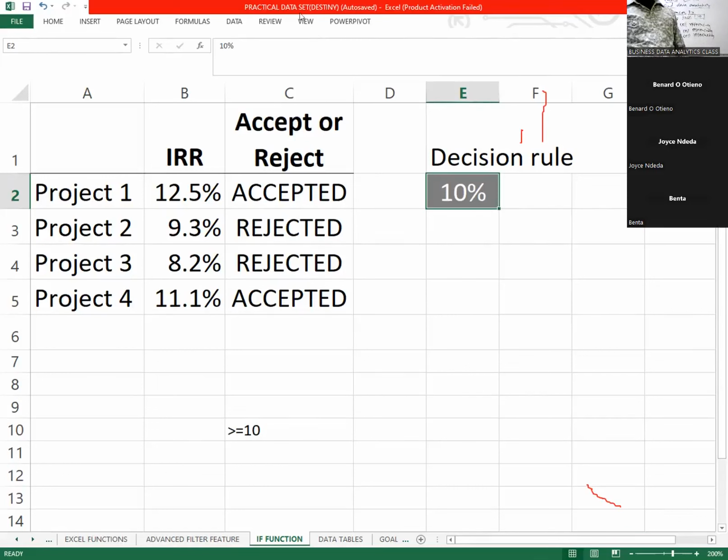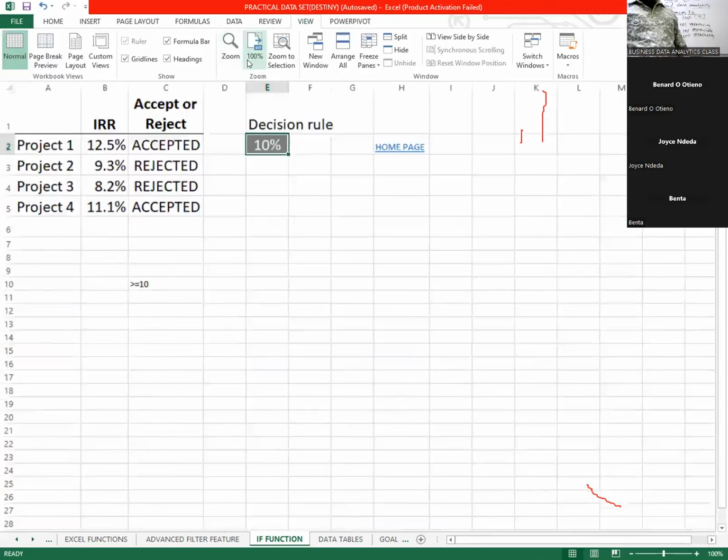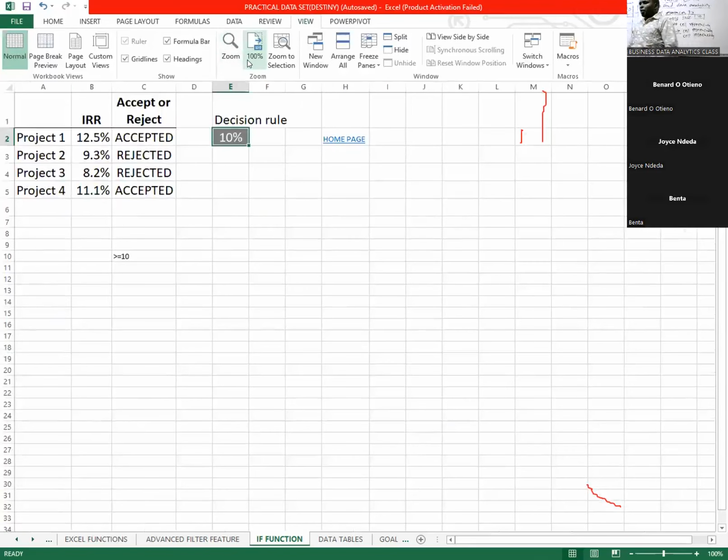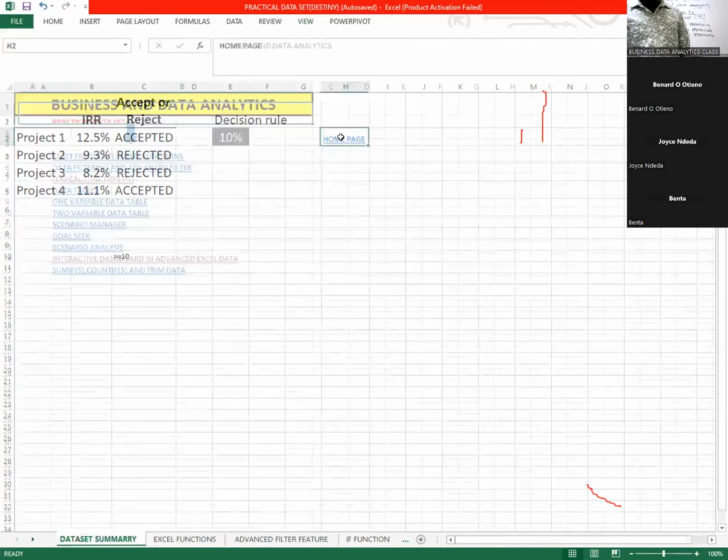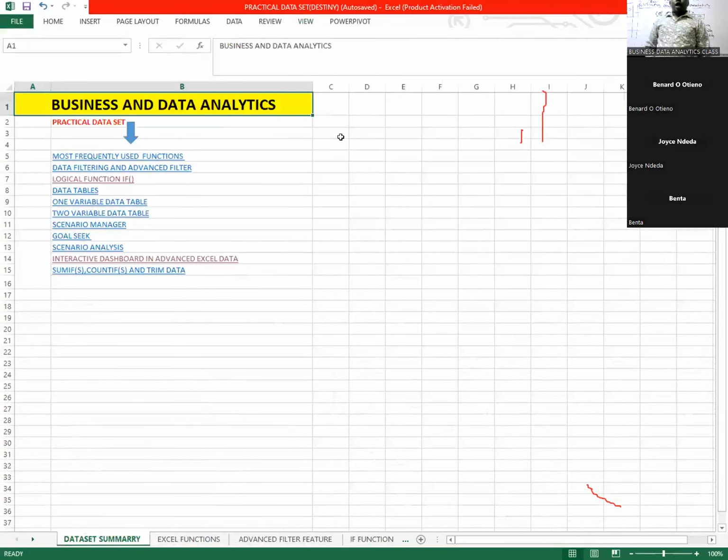Let me just go back. I want you to do something practical. After we finish the practical, we will go to our past paper and do it, and then I will refer you on what to do. So go back to home. I want you to go to the scenario manager. The scenario manager will help us do scenario analysis.